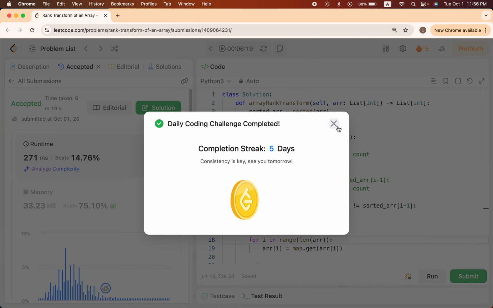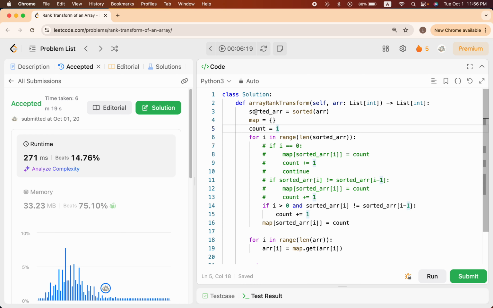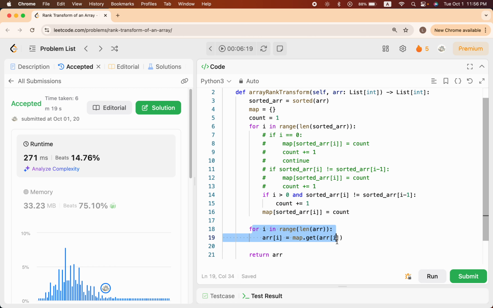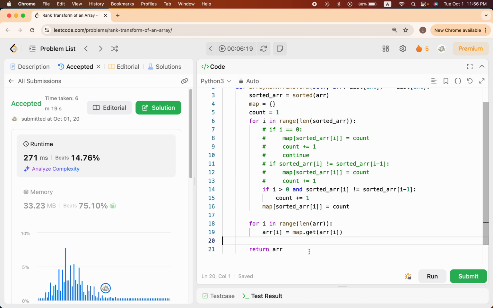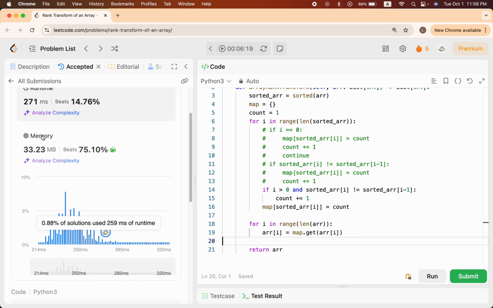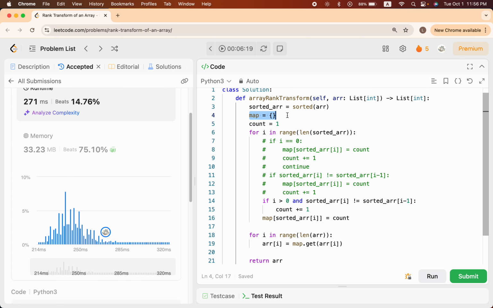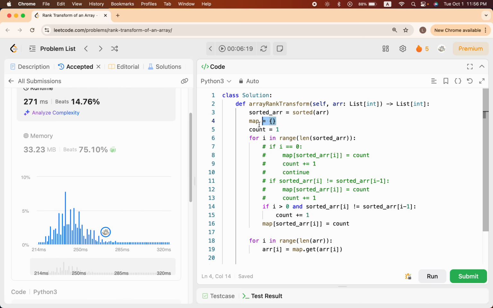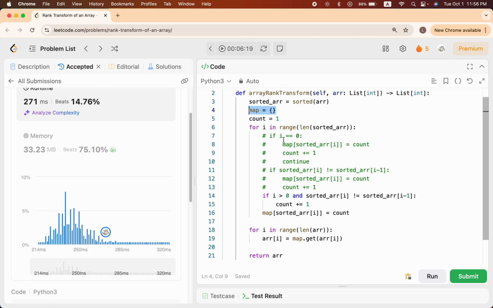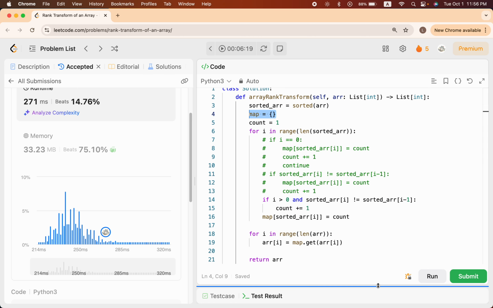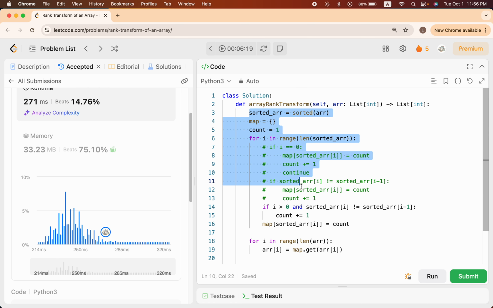The runtime is just the sorting part, which is O(n log n). This part is O(n) because you go through once and then through another one. So it's O(n) plus O(n) plus O(n log n), and the overall runtime is O(n log n). The space complexity is that we have an extra map data structure, which is just O(n). So this is the space and runtime complexity.